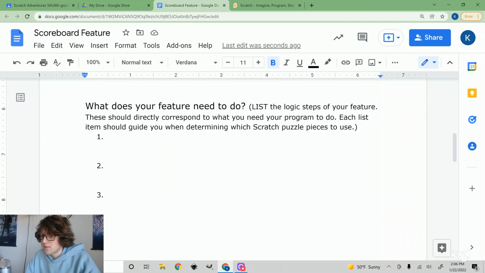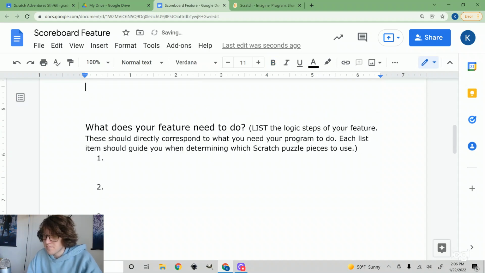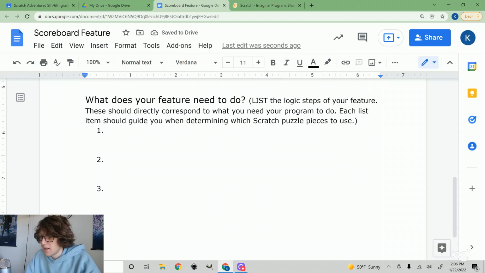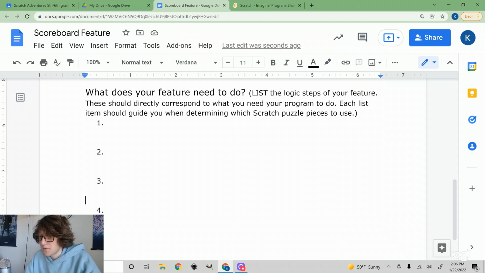All right, so what does your feature do? We're going to list the logic steps of your feature. These should directly correspond to what you need your program to do. Each list item should guide you when determining which Scratch puzzle pieces to use. So we're going to break this down into the steps that need to happen. This is oftentimes the hardest part about programming: it's not even doing the actual programming, it's just thinking, how do we break this down into its steps?